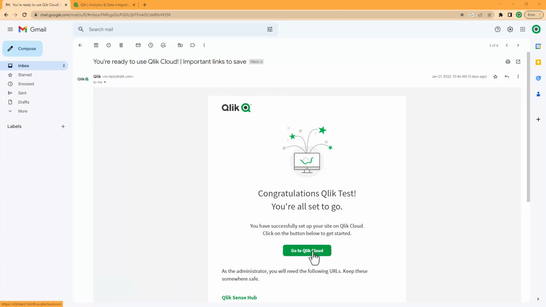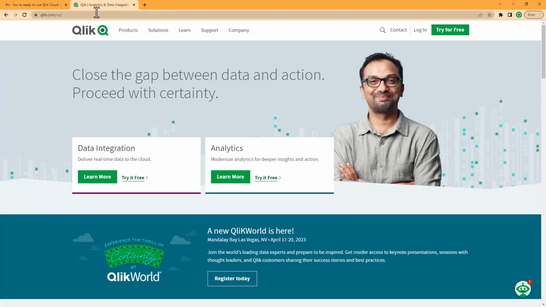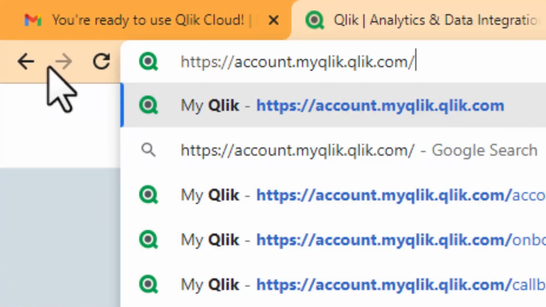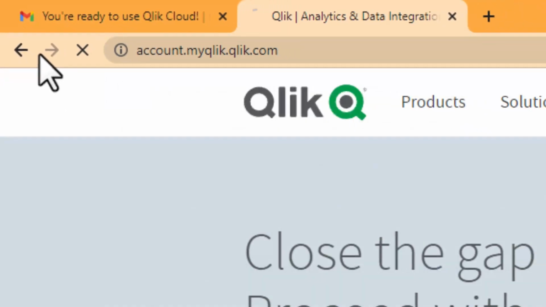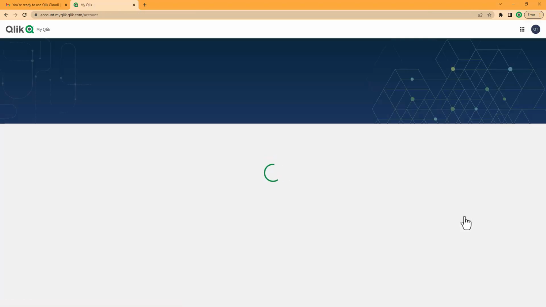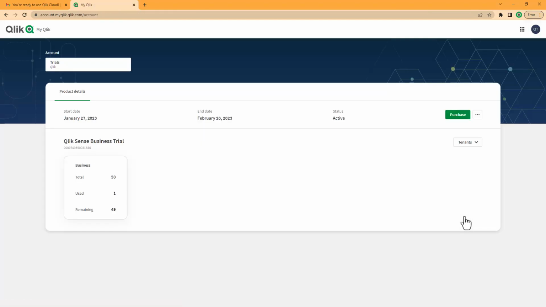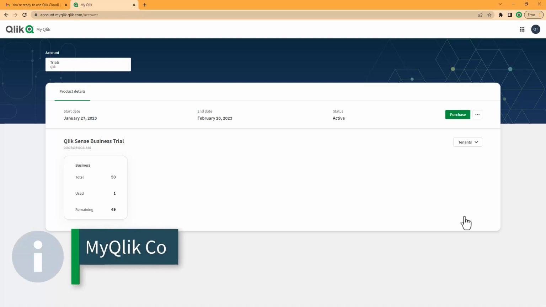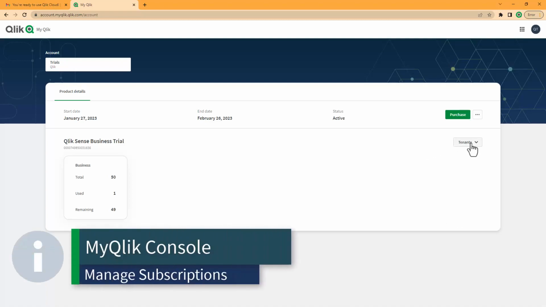But if you no longer have that email, you can just open up a browser and go to account.myqlik.qlik.com. Fairly straightforward. Put in your email and password. And then you'll be brought to the MyQlik console. And you can see that there is a dropdown for tenants, and there is your tenant.